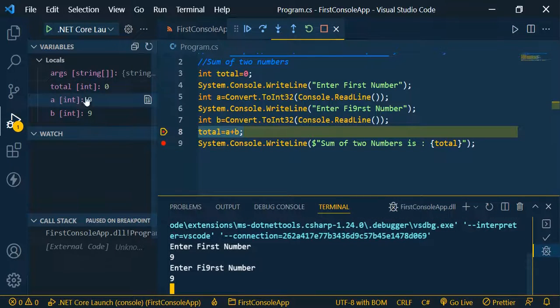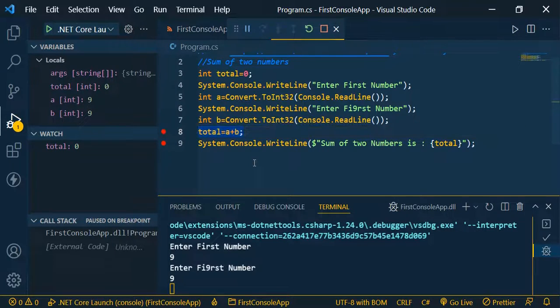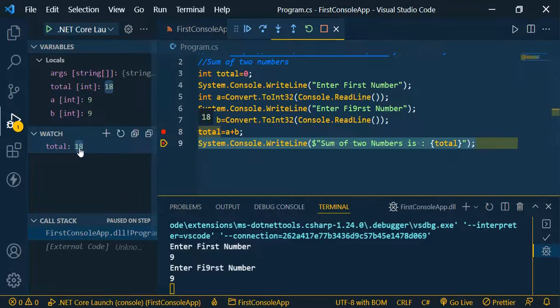Now here you can see on the left side total integer value 0, int a value 9 and int b value 9, right? That's what we provided. Inside this variables window we can see the values of the variables, and also we can watch the variables. So let's watch the value of total here. Total, and currently it is 0. I am sure you know the commands, right? To execute the code line by line we can use F10. So press F10, and now total is 18, that you can see in the watch window.